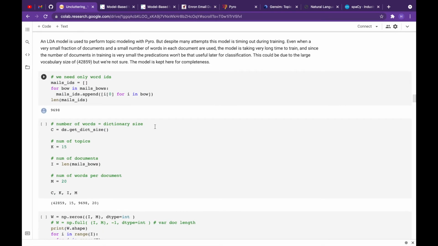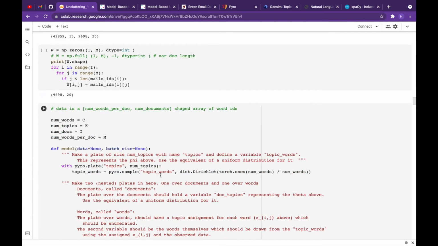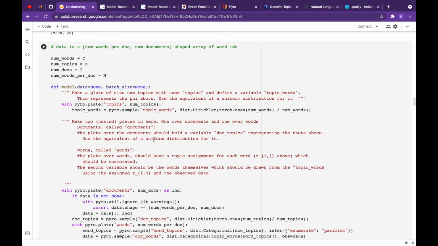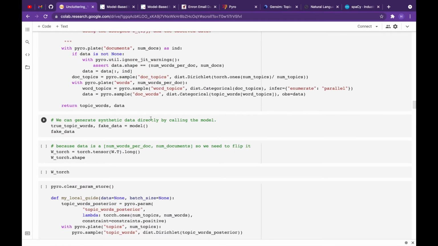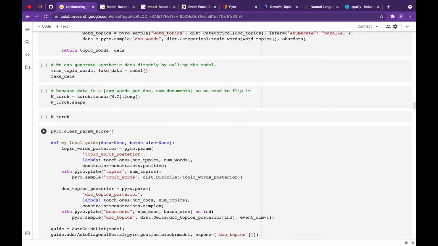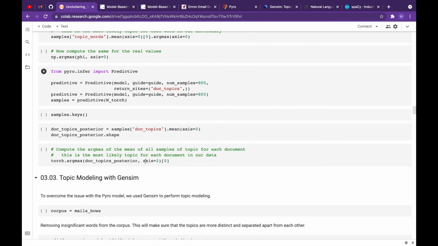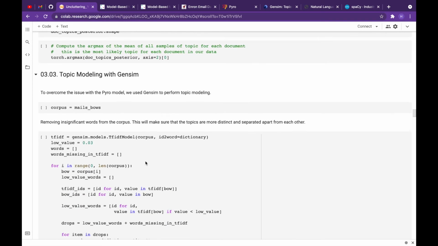But you can see the model is here, the latent Dirichlet allocation model that I've tried to use to model the topics in the emails. It worked for me a little bit to train. It did not throw an exception or something, but it timed out every time I used, I think, 10 or more documents or something like this. So you can see the model here. I kept it for completeness, not because it is working.